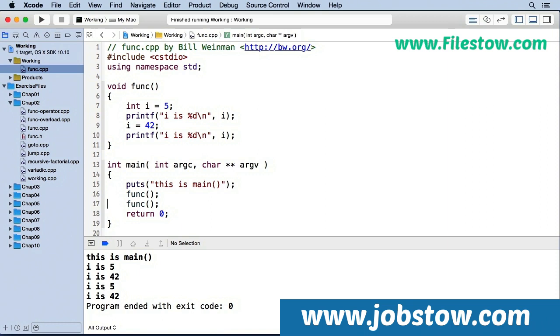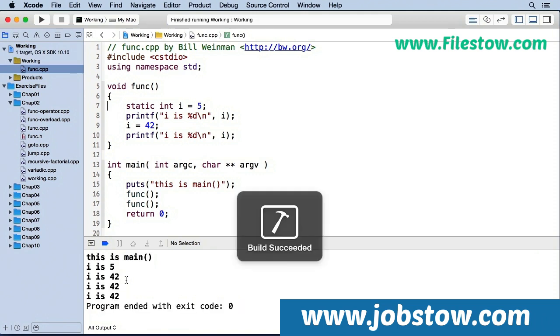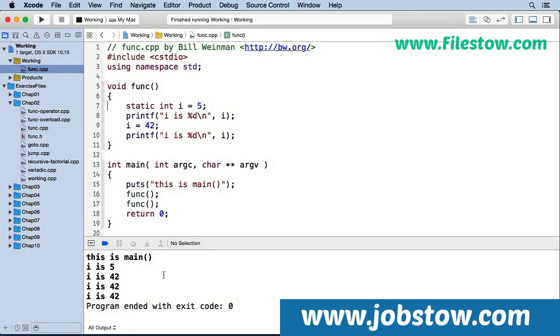On the other hand, I can declare this variable as static by using the static keyword in front of int, so that's a modifier for that variable. And now when I just save this and run it, you'll notice that the second time through, the value is still 42, because static storage is not stored on the stack, and so it's persistent for the life of the entire process. So now the value is carried from one invocation to another.